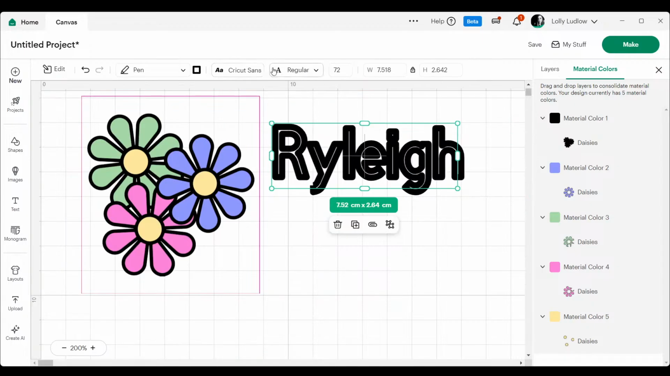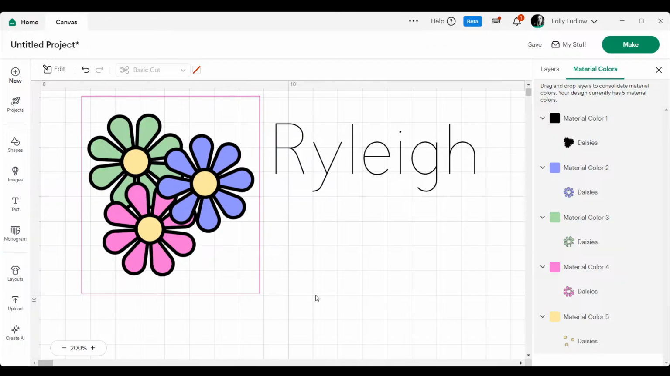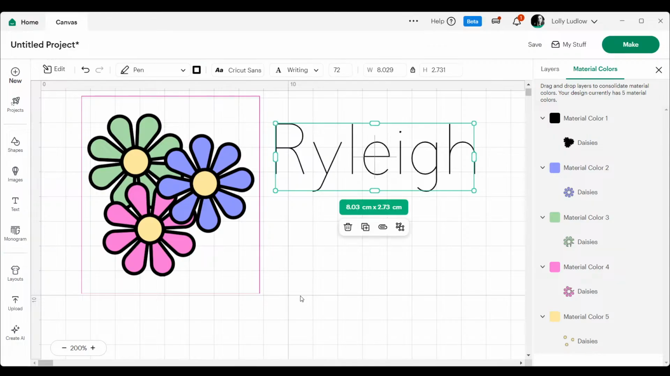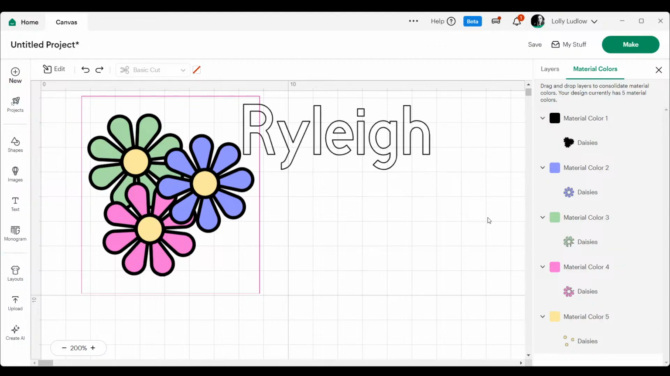Here next to your font you have regular. You can go down and change this to writing. Now you can see it is a single line, and that's exactly how it's going to write. So if you're going to be using a pen and you want that single line, that's how you would do it. Okay, so let's go back.